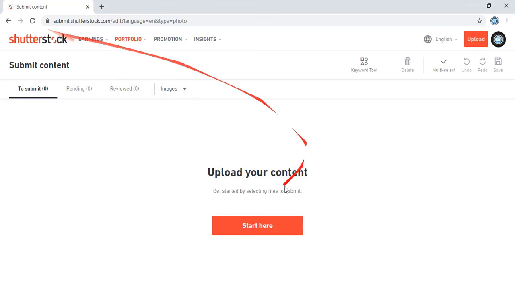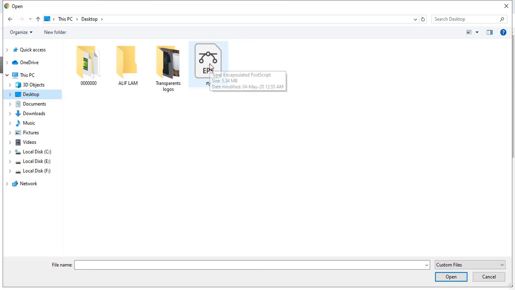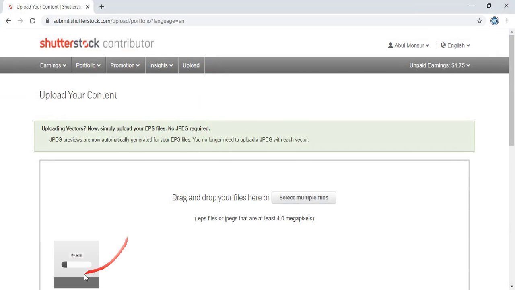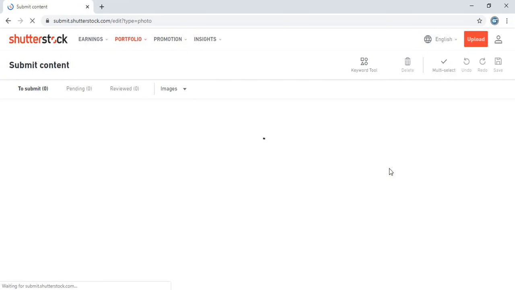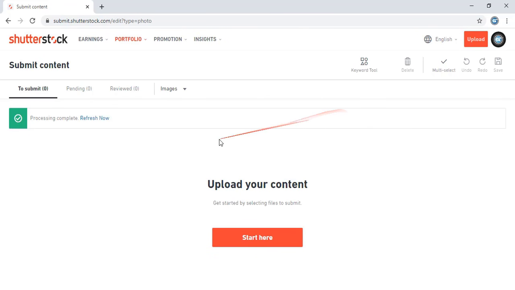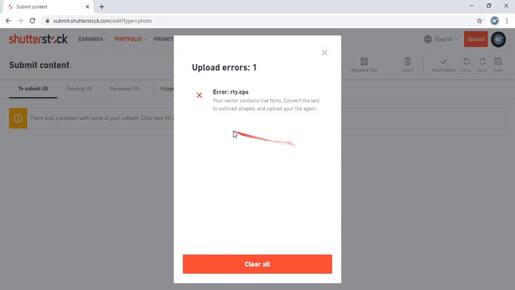Let me upload our vector EPS file. So here our file is uploading now. After successfully uploading your file, click on next. And now refresh your page. So here we can see our file is getting some errors. Let me check why our file is getting errors. If your file is getting errors, your design will not be approved by Shutterstock.